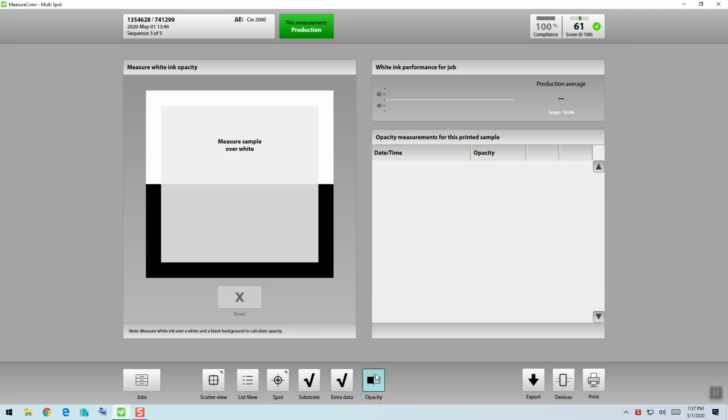So we'll simply take a measurement of our white ink on top of our substrate with a white backing material, and then we'll do the same thing over a black backing material. You'll see the software keeps up and tells you when to measure which backing material. Once the measurement comes in, you'll get a check mark, and you'll see the opacity result over here at the right. Each opacity measurement is date and time stamped and shown by the opacity here in this column.